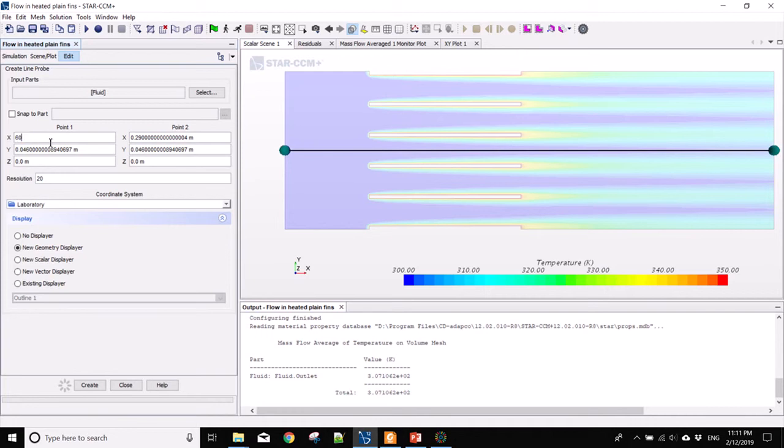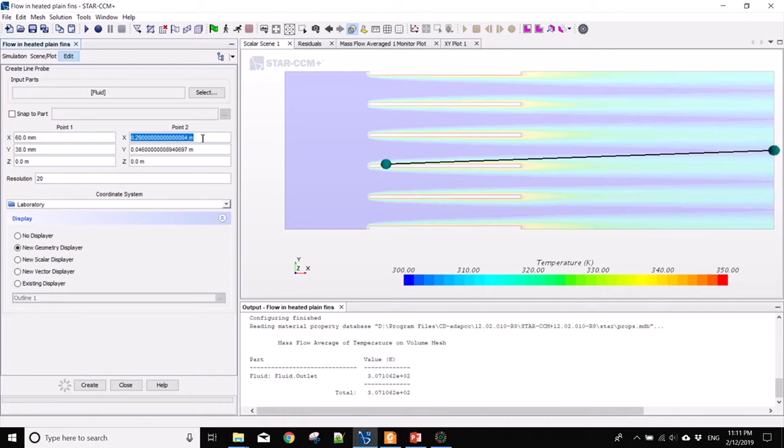So that will be 60 mm, since there's 10 millimeters in the inlet section, 50 millimeters in the inlet section. And Y will be 38 mm. So you can see point 1 is over here. And point 2 will be 60 millimeters as well, and 54 millimeters. So this will be the first line.